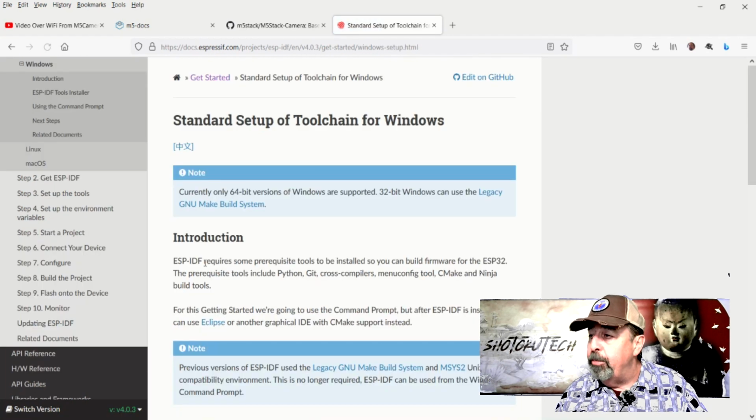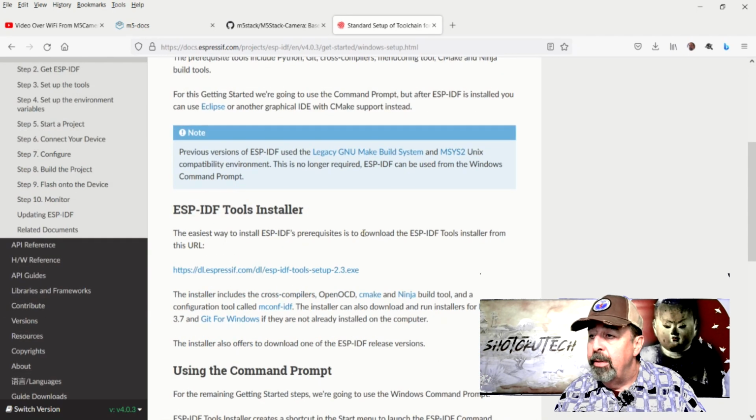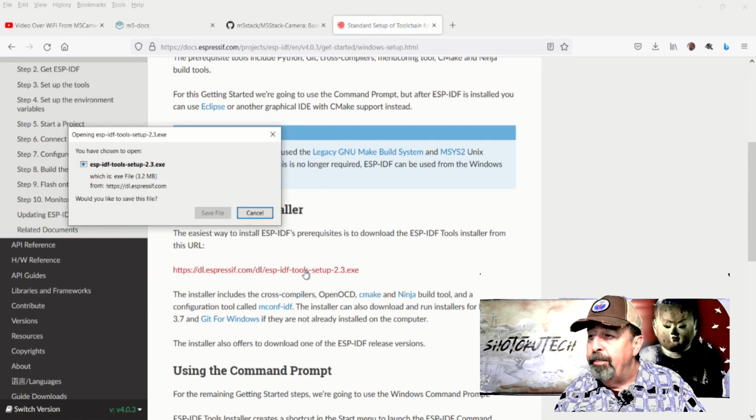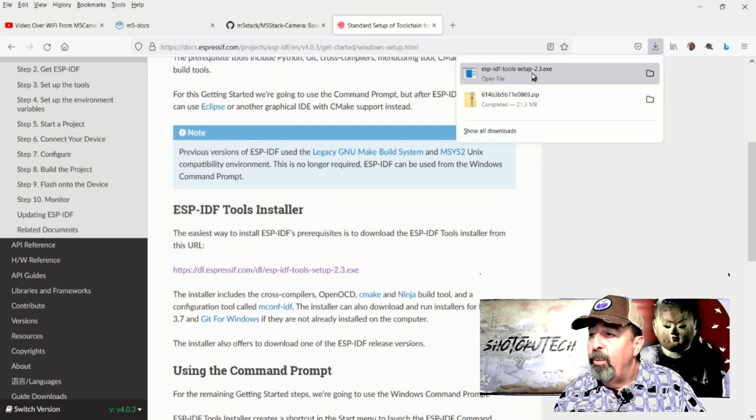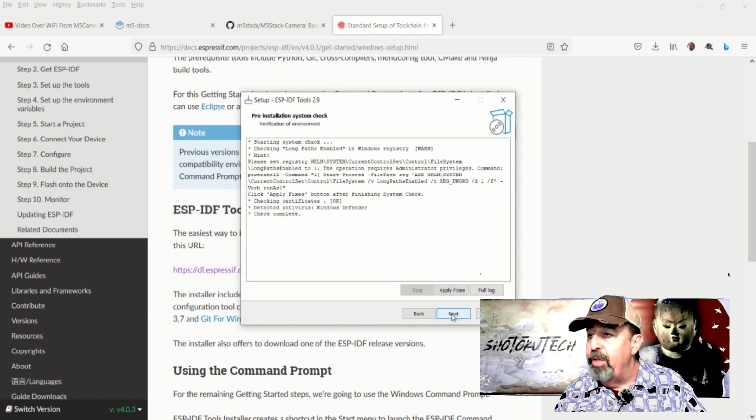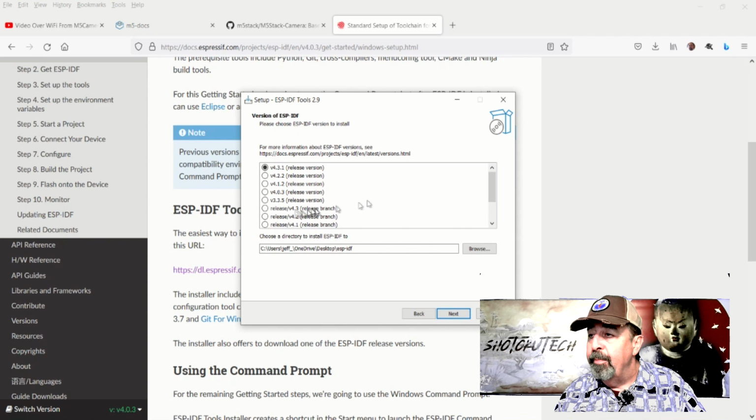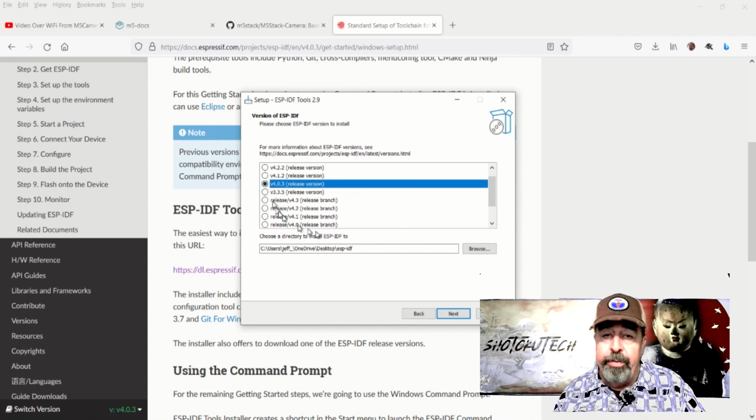I go to the release page and find the 4.0.3 link, download the installer. When we run the installer, we get to choose the version. I'm selecting 4.0.3.